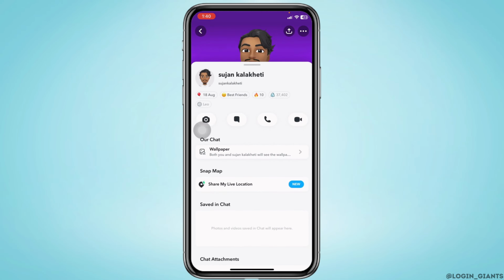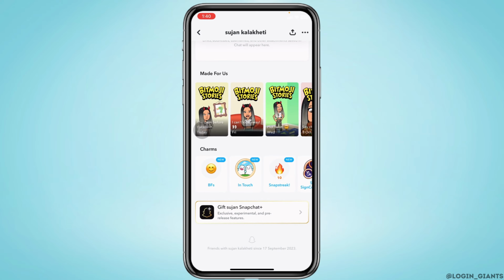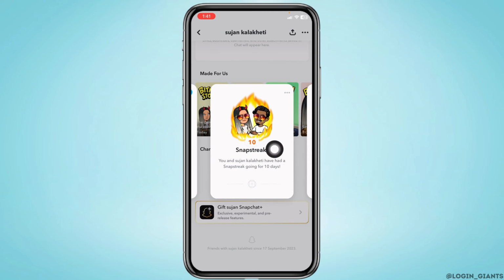After you land on the profile, just scroll down. At the bottom, you're gonna find different options. Just scroll to the right. You will find the option of Snapstreak. Click on it. So this is the Snapstreak with this friend.